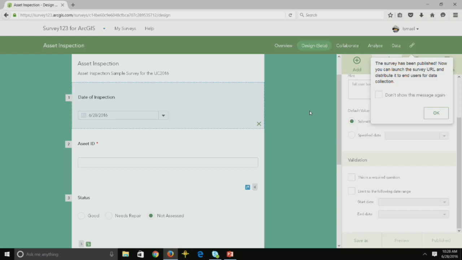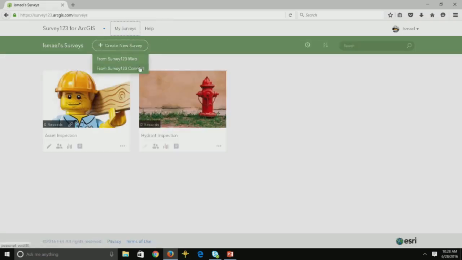And that's exactly what happened. So at this moment, if I go back to my surveys, I have my asset inspection survey. And under the covers, we actually have a feature service with domains and rules and all of that stuff that is needed. Okay, so I have the survey.